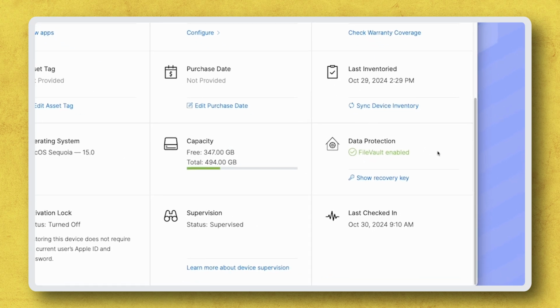A FileVault recovery key allows us to access a FileVault-enabled disk in case the user forgot their password after a long time away, or if the user is no longer at the organization. Let's see how to use a FileVault recovery key in Jamf Now.